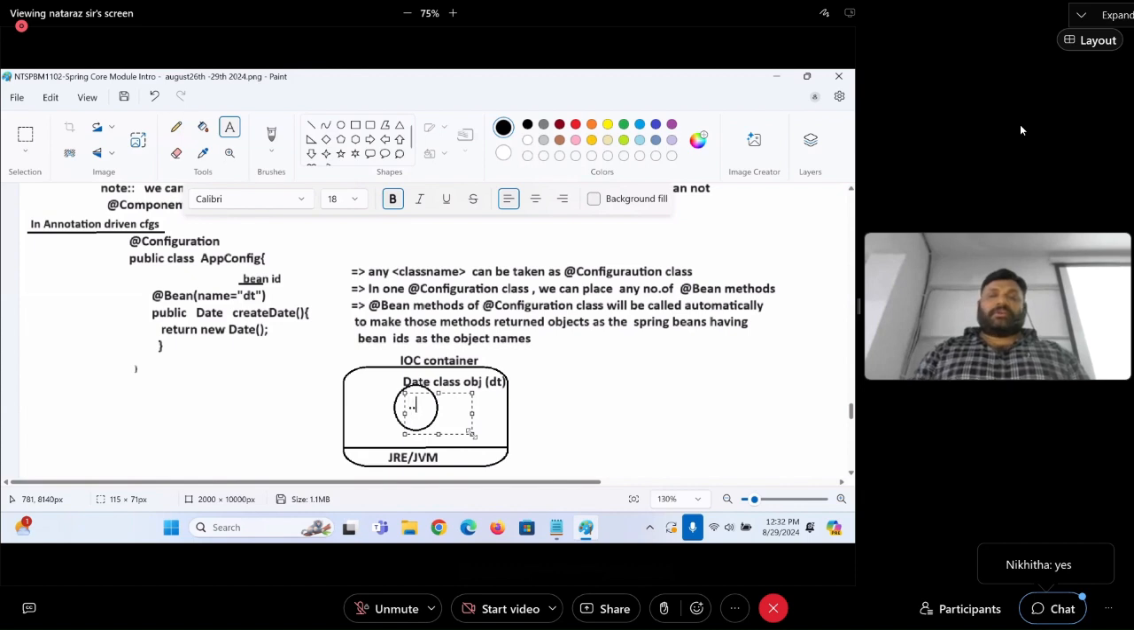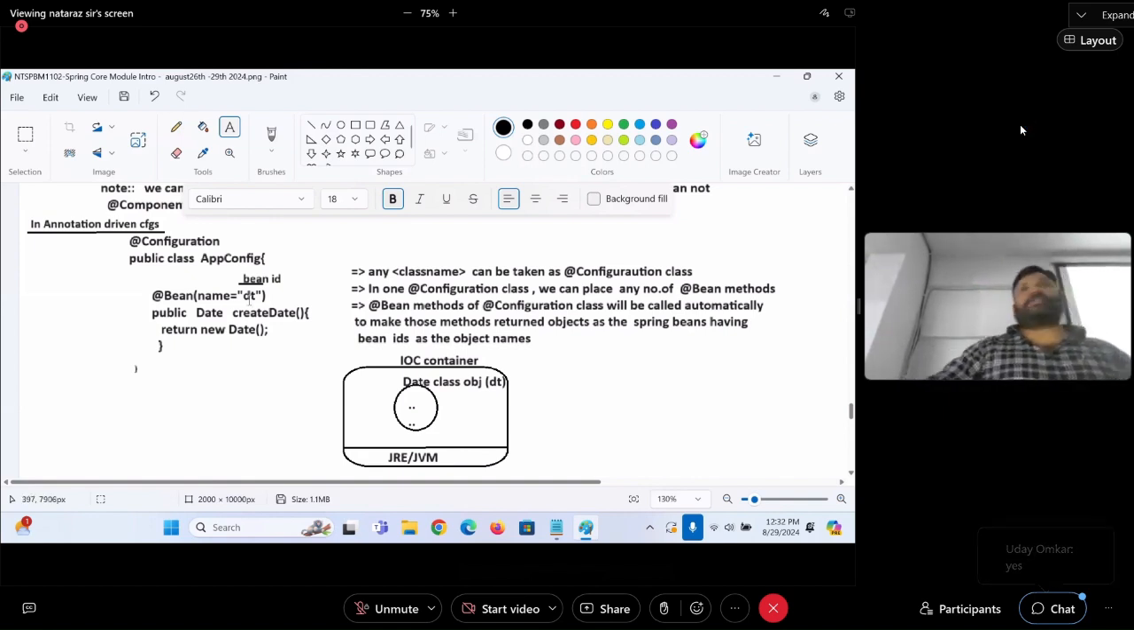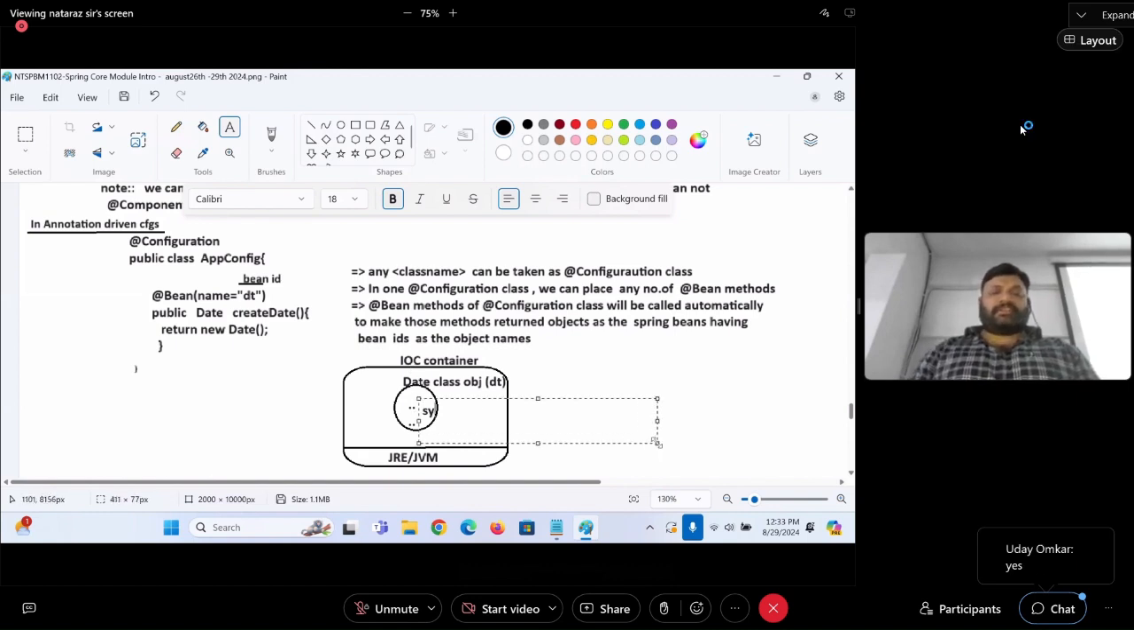Now tell me, when our object is created for the Date class using the zero-param constructor, by default it holds the system date and time. Yes or no? When the Date class object is created with the zero-param constructor, the system date and time will be there as the data of the object. What do you say, guys?